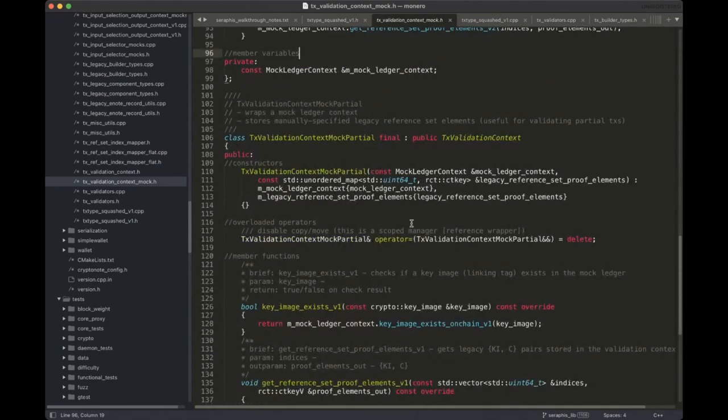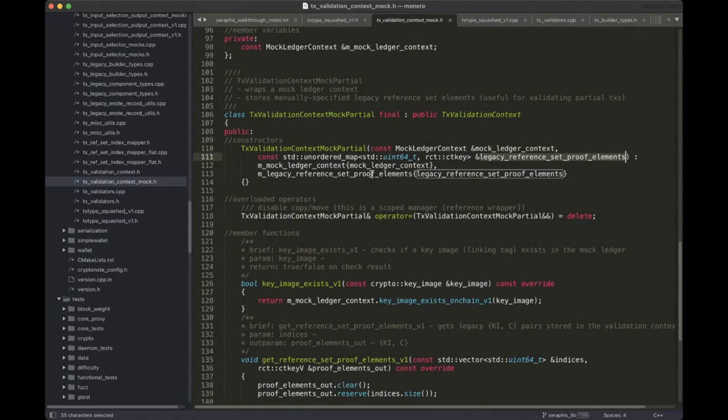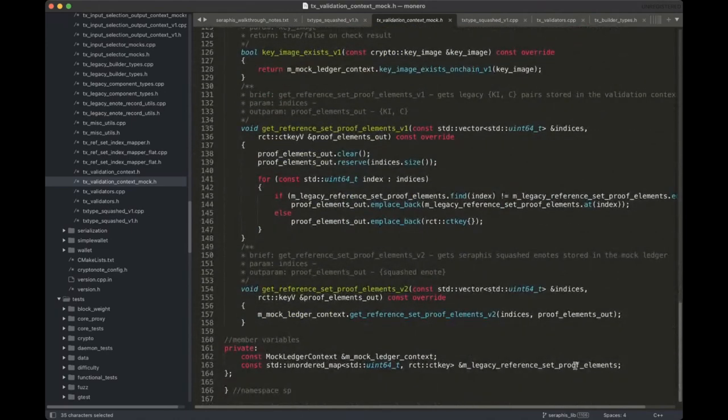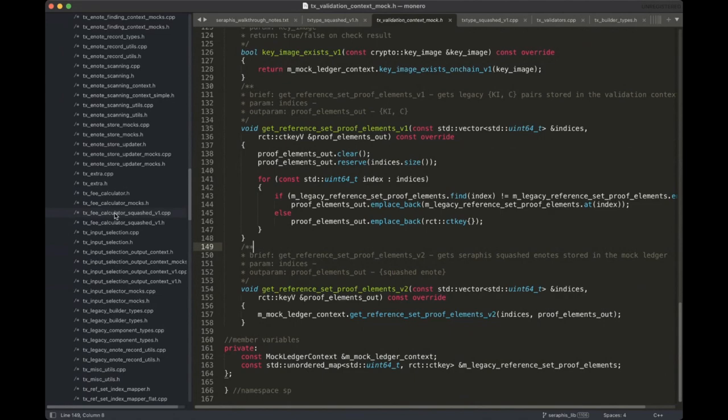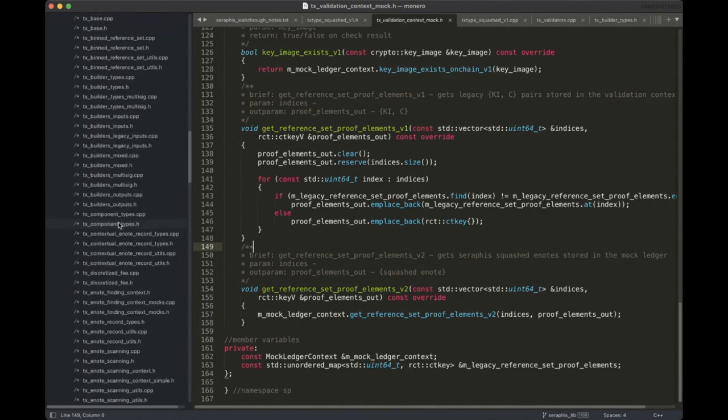And then we can also do something even cooler than that, which is wrap the mock ledger context in addition to cached values for the legacy reference set proof elements. We just cache the legacy reference set proof elements. And then when you validate a partial transaction, which must contain the legacy CLSAG or legacy ring signatures. Let's see if I can find it.